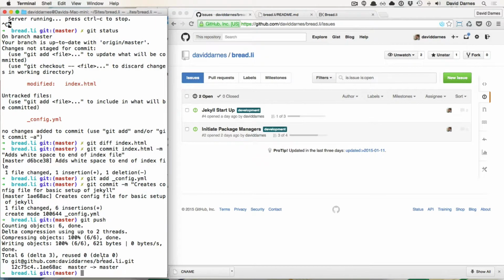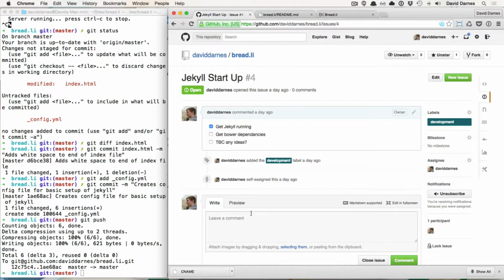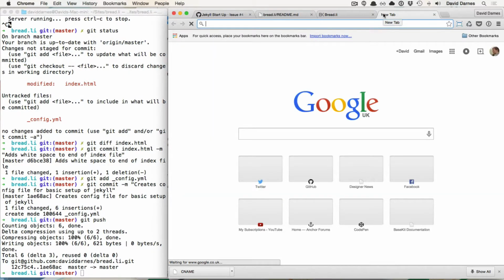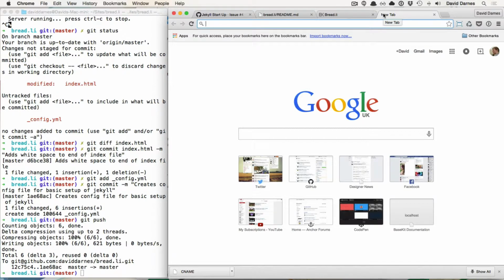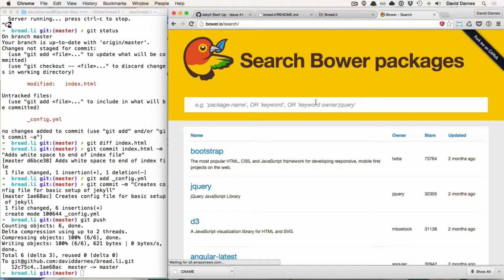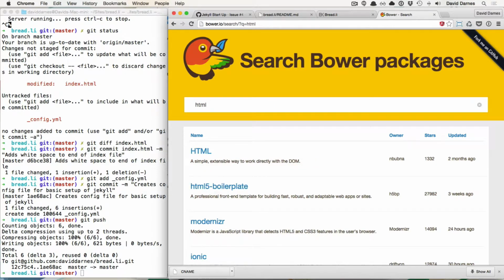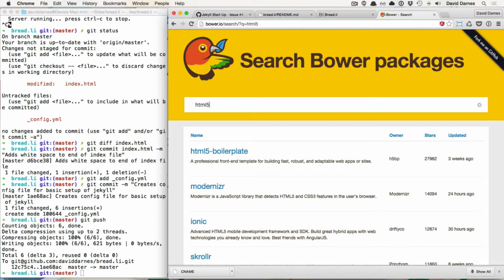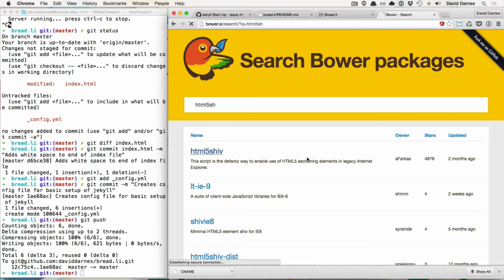All right. So we're going to put a Bower dependency into this, and it needs to be a useful Bower dependency, and that's what HTML5 shiv will do. It will help our HTML5 elements to be read by browsers like old IE that doesn't really recognize them or doesn't render them properly. So we need to go to bower.io, the official website for Bower, and we're going to search for packages, and we're going to search for HTML5 shiv. Here it is.